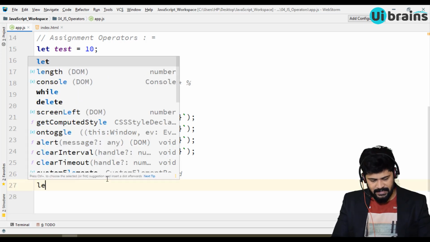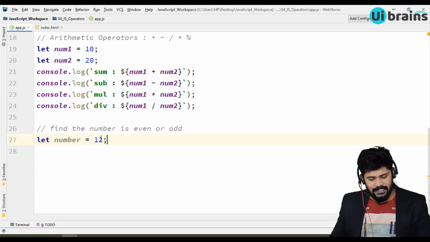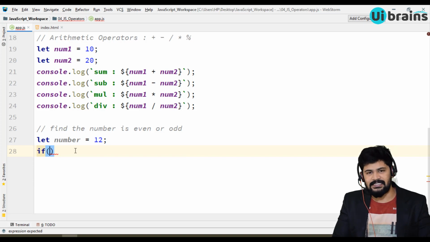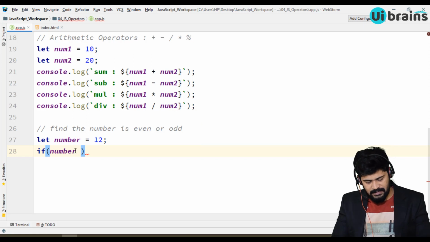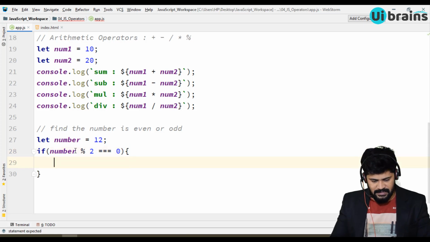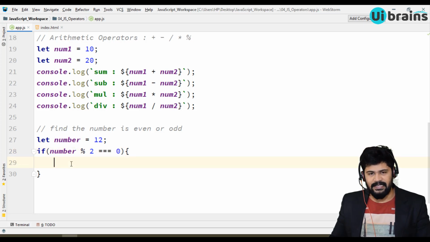Let's see. I'll take let number is equal to 12. So we know that it is an even number, but we have to find it out using a program. So I write like this: if conditions and all we'll discuss in the next program, but as of now I'm just checking a condition. The number percentile 2 is equal to 0. I'm just dividing this number by 2, and if I get a remainder equal to 0, then I can call it an even number.